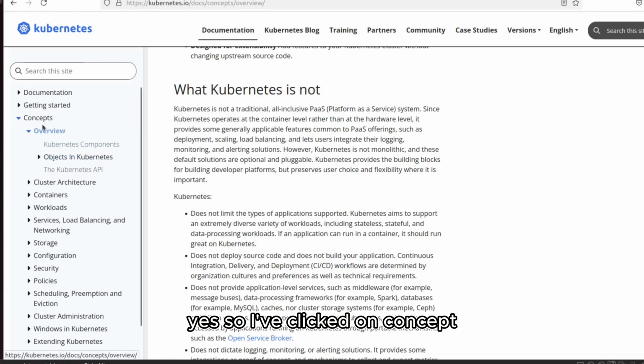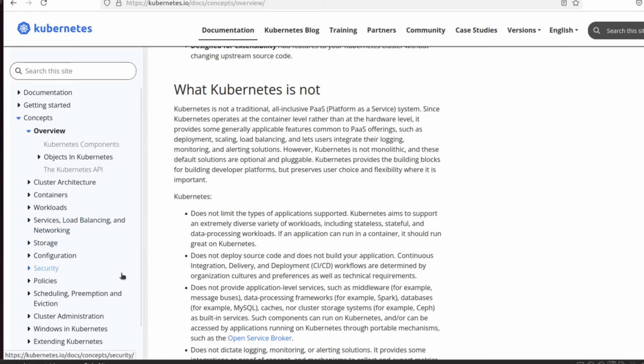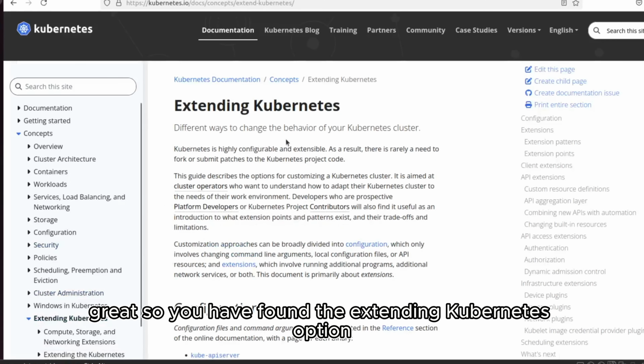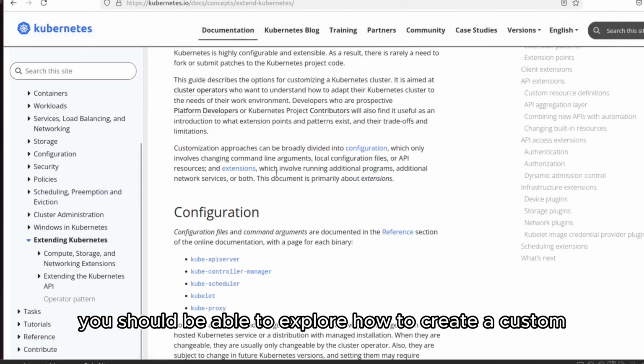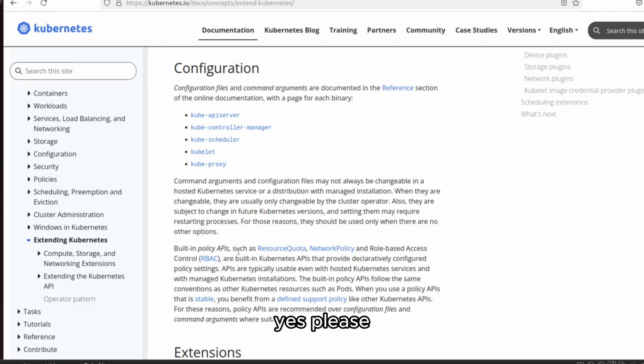Yes, so I've clicked on Concepts. I've clicked also in Overview, and I don't see the Extending Kubernetes option. Yes, I see it here. Great. So you have found the Extending Kubernetes option. From here, you should be able to explore how to create a custom controller. Do you want me to guide you any further? Yes, please.